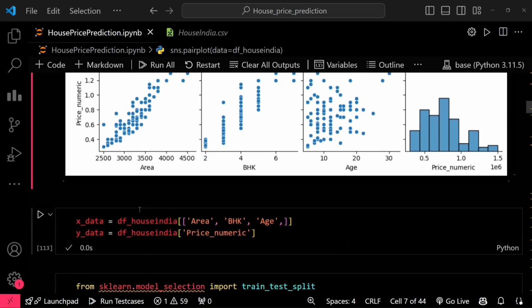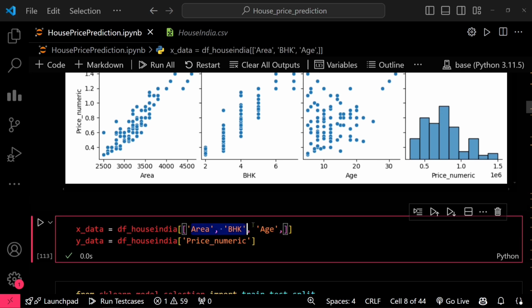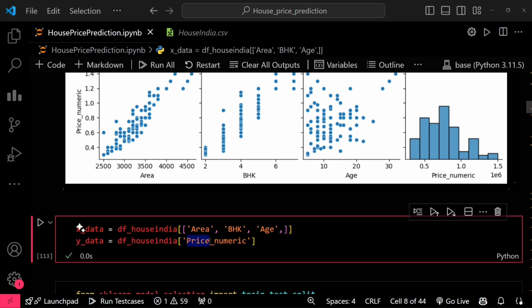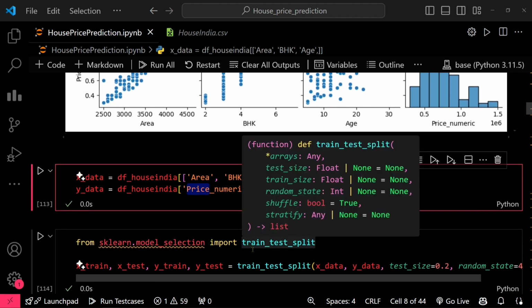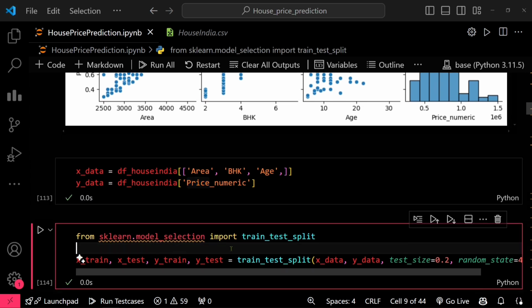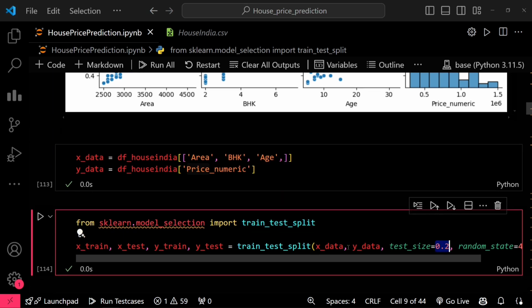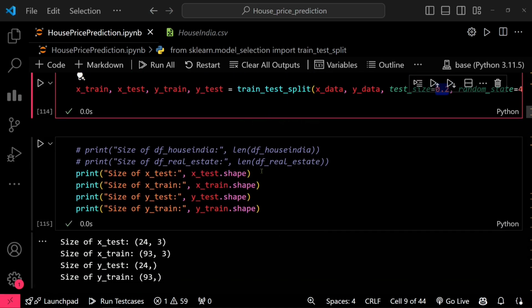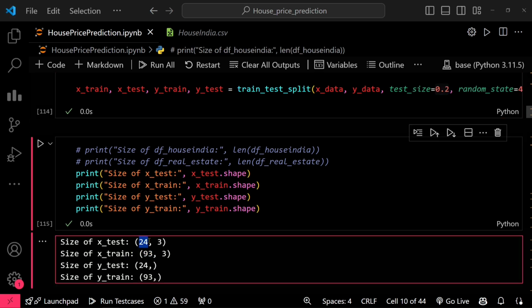In the next step, let's take the x data and y data. The x data, I'm taking as area, BHK and age as usual, and the y data is nothing but the dependent data that we are going to predict, the price of the house. I'm taking it as y data, right? And in the next step, I'm splitting this data into x train and y train, x test and y test. They are nothing but the training and testing datasets, right? I'm using the train test split function from sklearn again. I'm using 20% of the data as test data. As you've seen before, I have 117 rows in total. The train test split function converted those 117 rows into 93 rows of training dataset and 24 rows of testing dataset, right? So these are the shapes of the different datasets here.